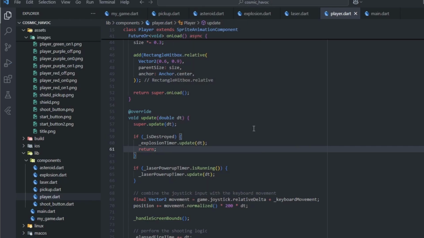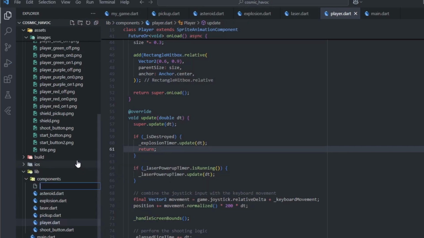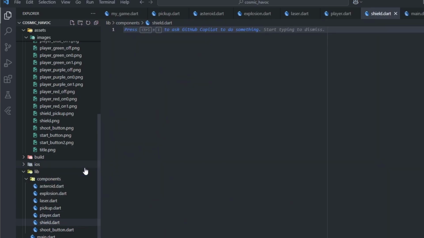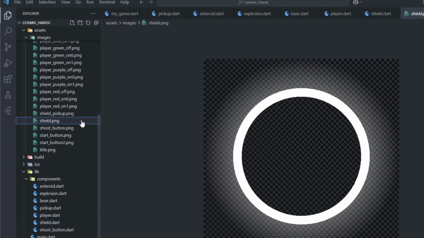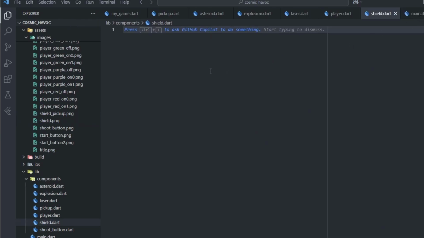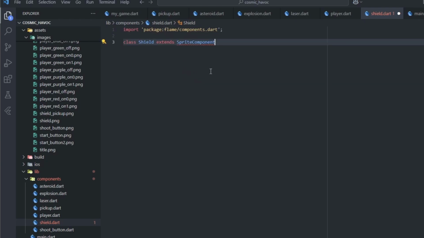Okay, so to start, let's create a new file for the shield component in the components folder, calling it shield.dart. For creating the shield, we'll load up a sprite using the shield.png image, which is a simple glowing white ring. Alright, so let's create the class by typing class Shield, make it extend SpriteComponent, and give it a reference to the game object.